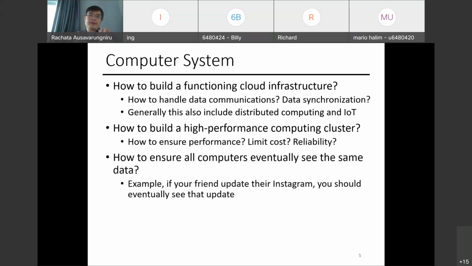There are other different topics besides high performance computing, how to build and maintain it. For example, how do I ensure that I use a system and eventually see the same set of data? Let's say your friend updates something on their profile on Instagram or sends you a text, right? How do you make sure that the text arrives at your computer in the same order that it gets sent out? Because otherwise it's going to be so confusing, right?